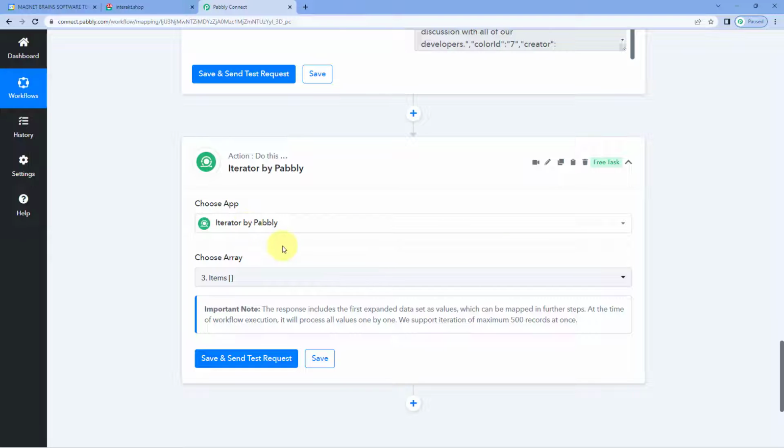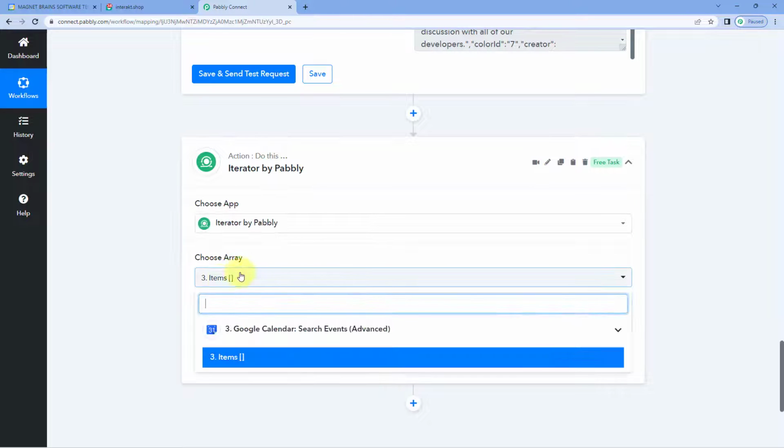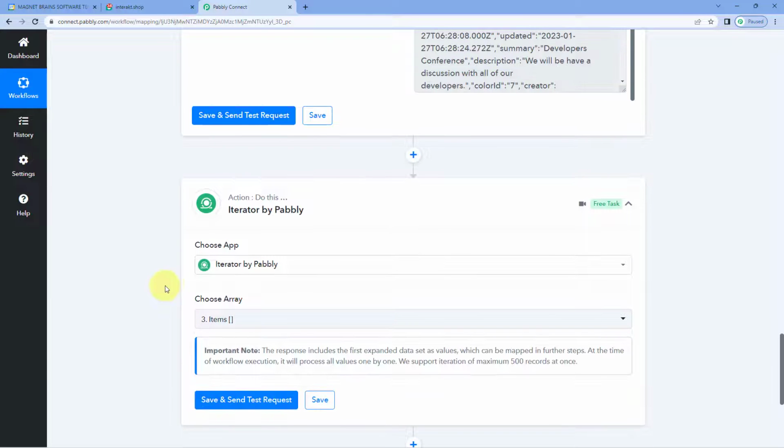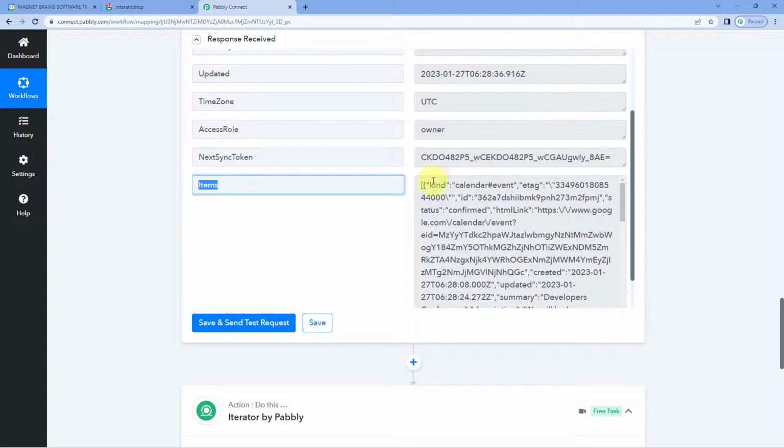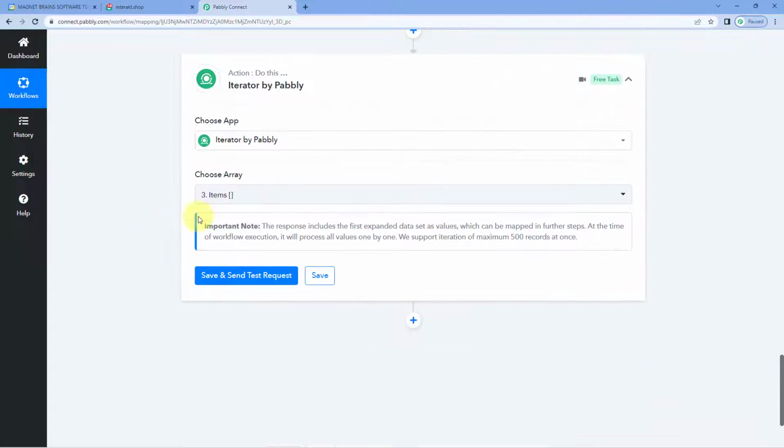After selecting Iterator by Pabbly, here in Choose Array, it has automatically detected the response which we have received in array format. So here you can see that the response of items is received in array format from Google Calendar and it has automatically detected it. And the important note says, the response includes the first expanded data set as value, which can be mapped in further step. At the time of workflow execution, it will process all values one by one. We support iteration of maximum 500 records at once.